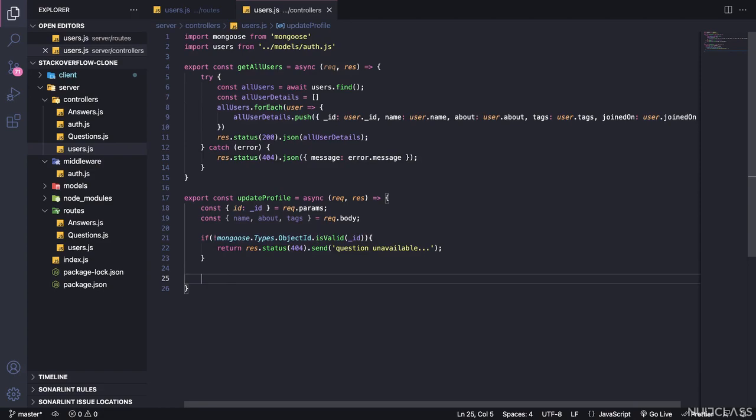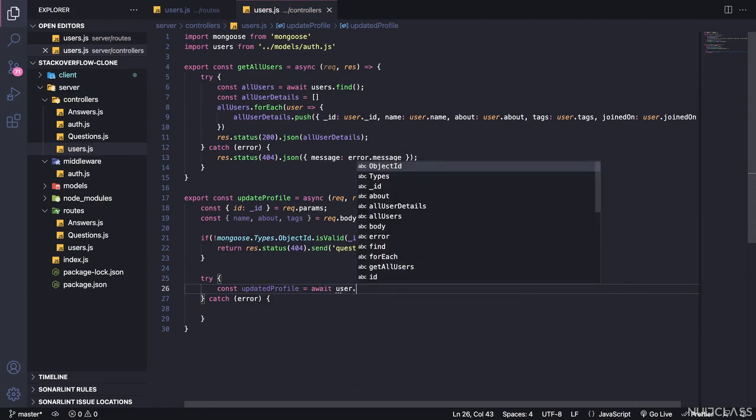Then we will just have a try catch block. In the try block we will just say const updated profile, which is going to be equal to await user dot find.